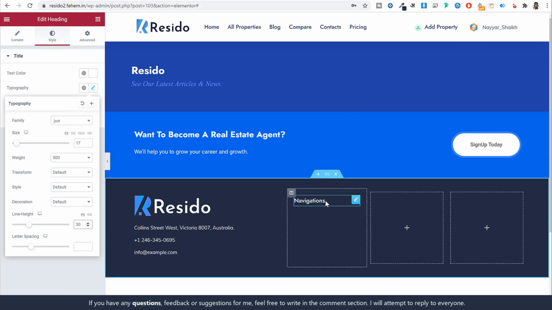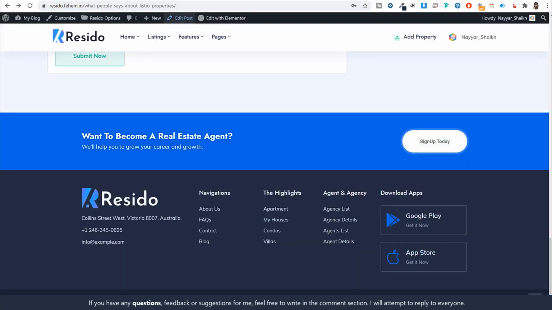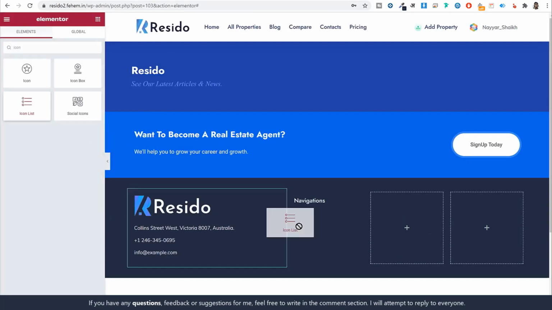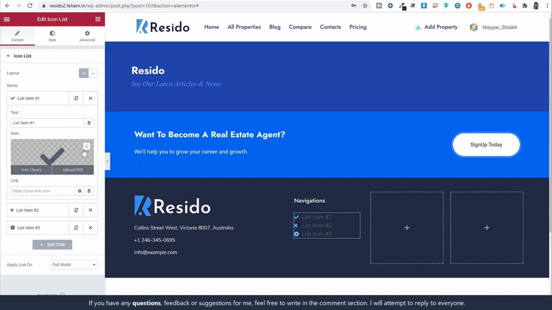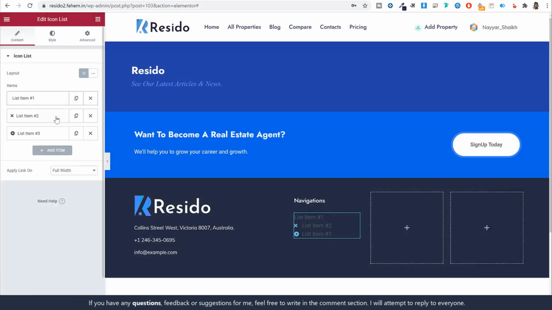Okay, like this. And below this you can add these kinds of links. Now for this we have used icon list. Let me again come back to this option. So if you search for icon list, this is the one. As you can see, you can drag and drop it over here. We don't want to display icons, so I'll delete these icons from here. Click on this dustbin icon. We don't want any icons, we just want links.